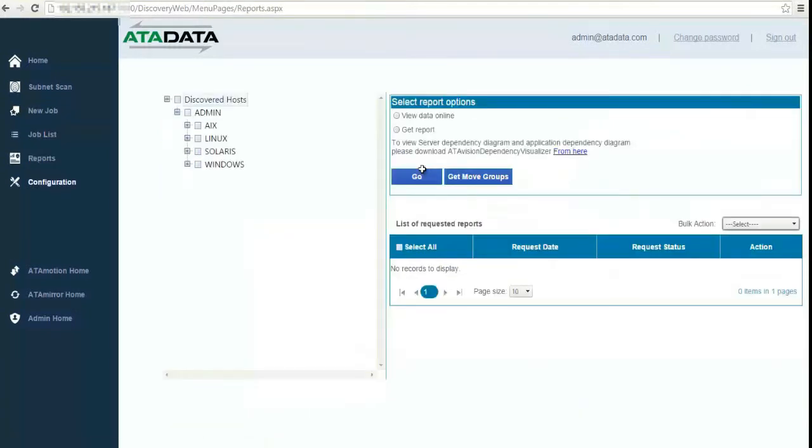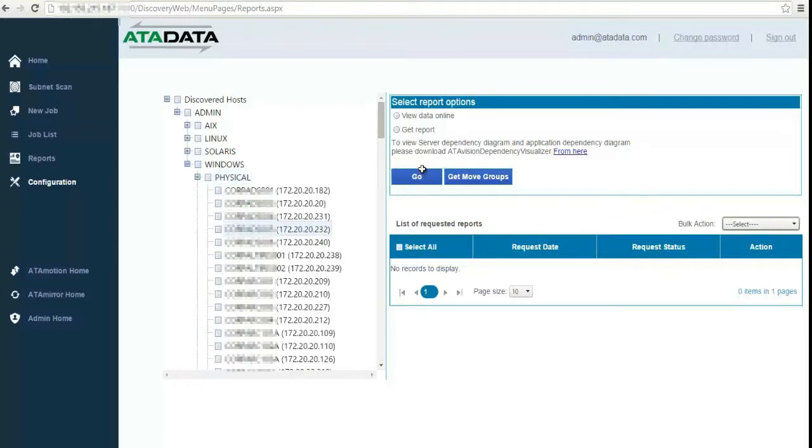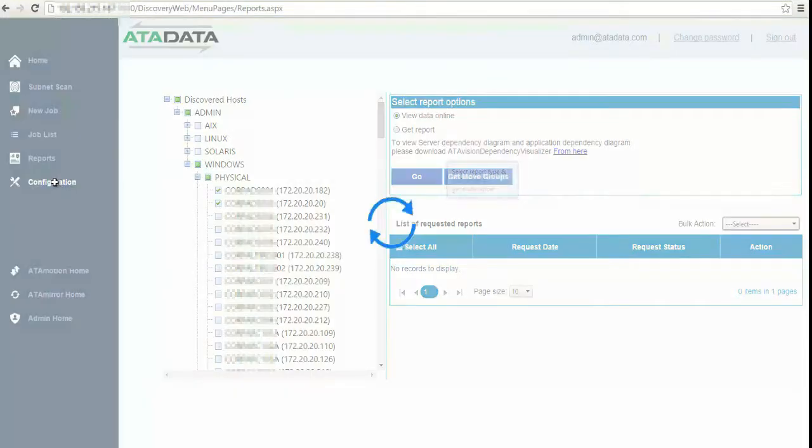So you have the ability to, as you can see on the left-hand side of your screen, browse and look for any different types of assets that you've already collected. And we're going to select two hosts, so we can look at an online view or report of what the characteristics are in this particular collection.